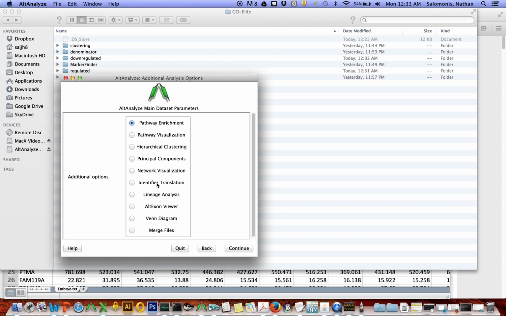You can translate one set of identifiers to another. You can perform those lineage profile or cellular prediction analyses. You can do alt-exon visualization. We didn't do any splicing analyses in this last set of analyses because we only had gene level data, but typically we do have exon and junction level data that give us high resolution splicing information. We can generate Venn diagrams and merge files with each other based on their common identifiers. I'm just going to show you a few things really quickly before we go on.